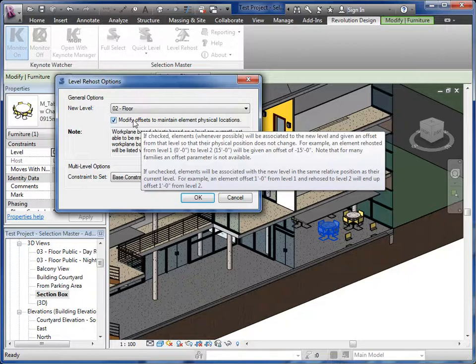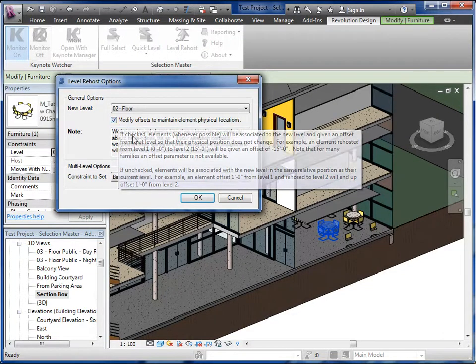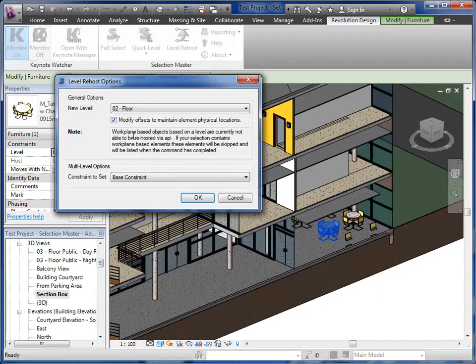You've got a checkbox here for modify offsets. What that does is it will keep the object in the same physical location, so it will offset from its new level wherever possible. There are some elements that are not possible to do. They don't have an offset parameter, so rehosting them will move them to the new level no matter what. However, if you select this, whenever possible, the element will give itself an offset from the new level to keep itself in the same position.